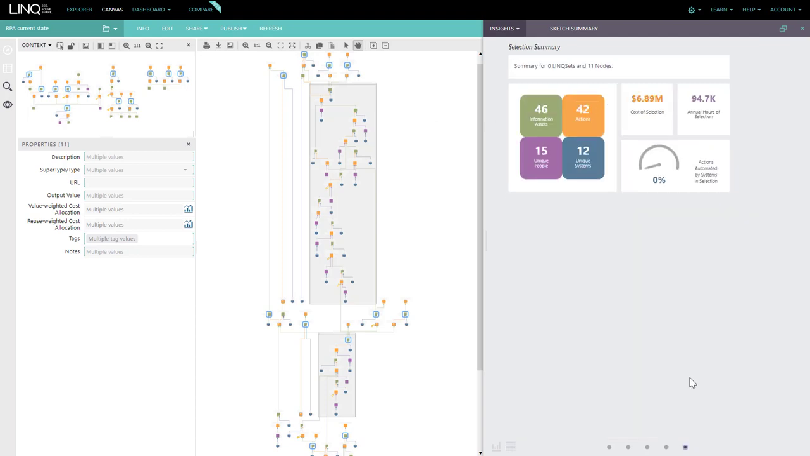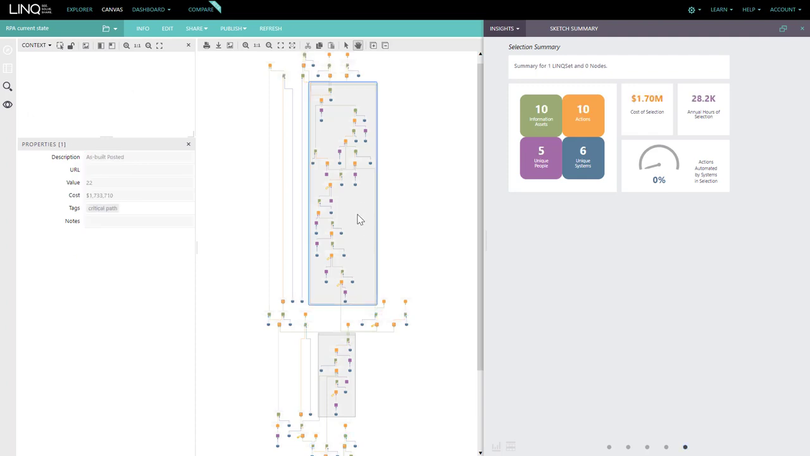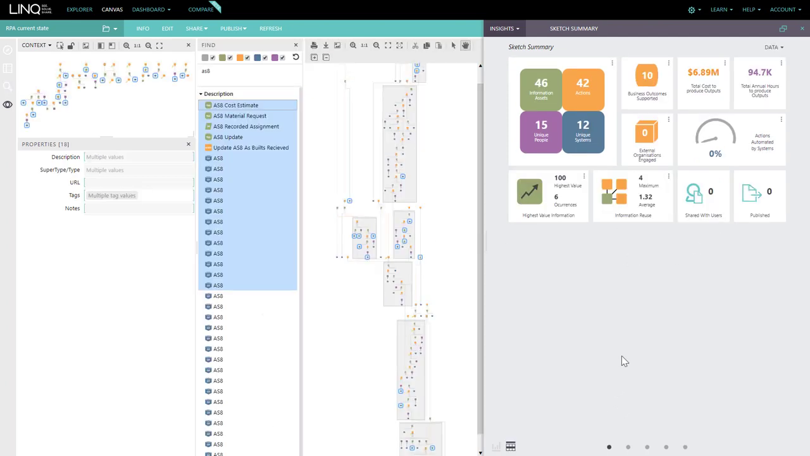The final card is the selection summary. This works on selected content in the sketch. I might select just a value link set, for example, and you can see that this very simple insight is just showing us what we have selected: 10 information assets, 10 actions, 5 unique people, 6 systems, the costs $1.7 million, and the amount of time that it takes for work to be done in this part of the sketch. And there we have it. That's the sketch summary insight.